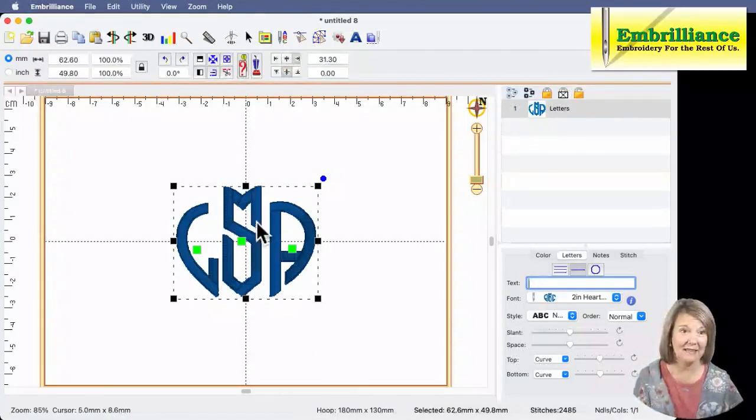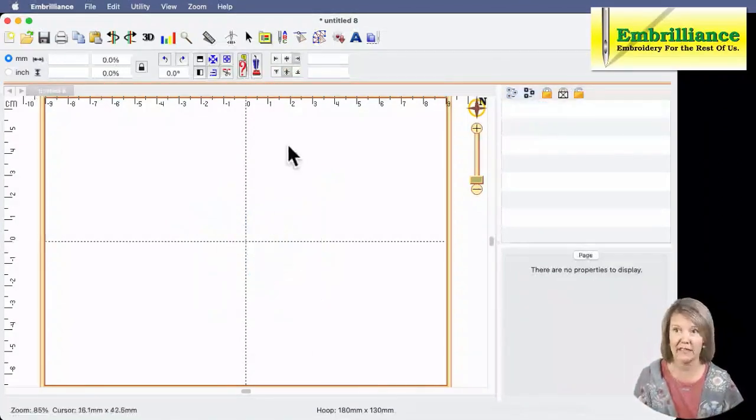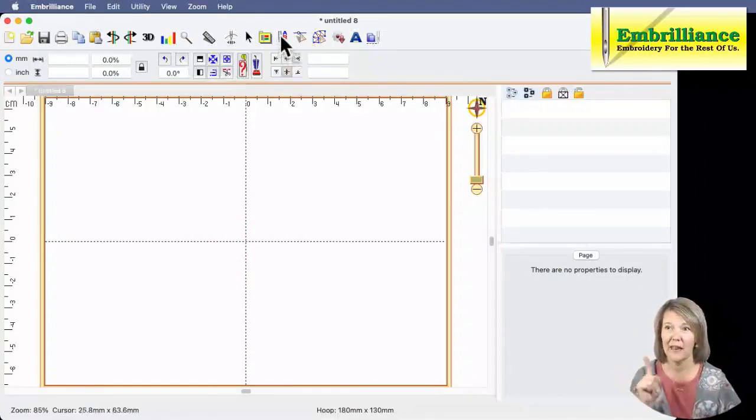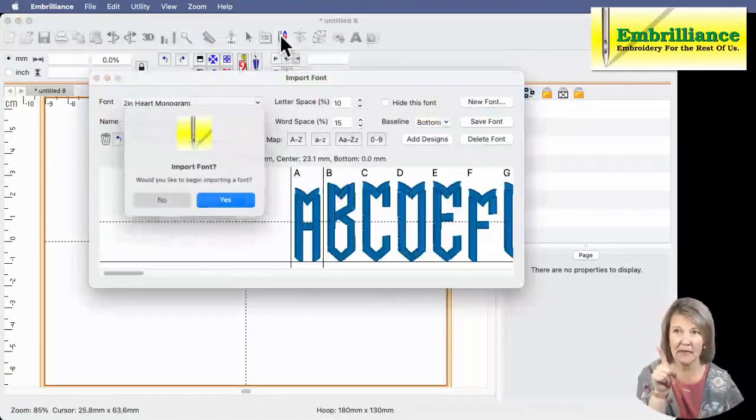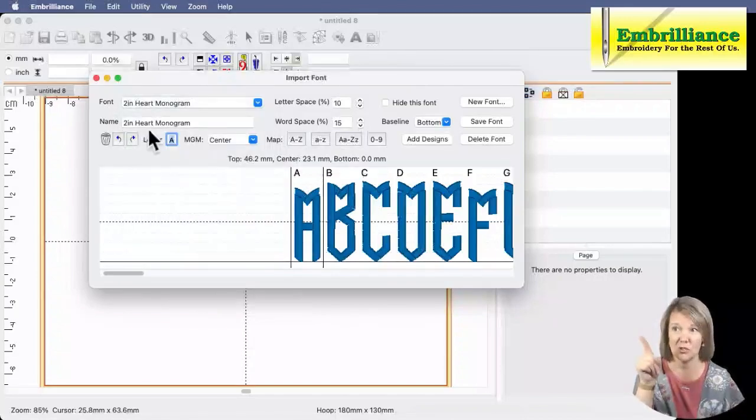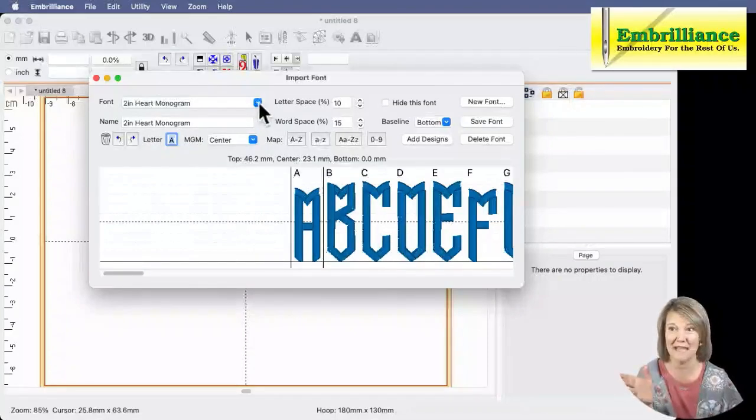I'm going to hit the delete key just to get rid of this lettering object here. Clear off my screen. I'm going to click on the ABC button to go back into AlphaTricks. And this time when it says, would you like to begin importing a font? I'm going to say no, because I want to edit the font that I just worked on. Now, this happens to be at the top of my list. That's why it shows up first, because it happened to be there.